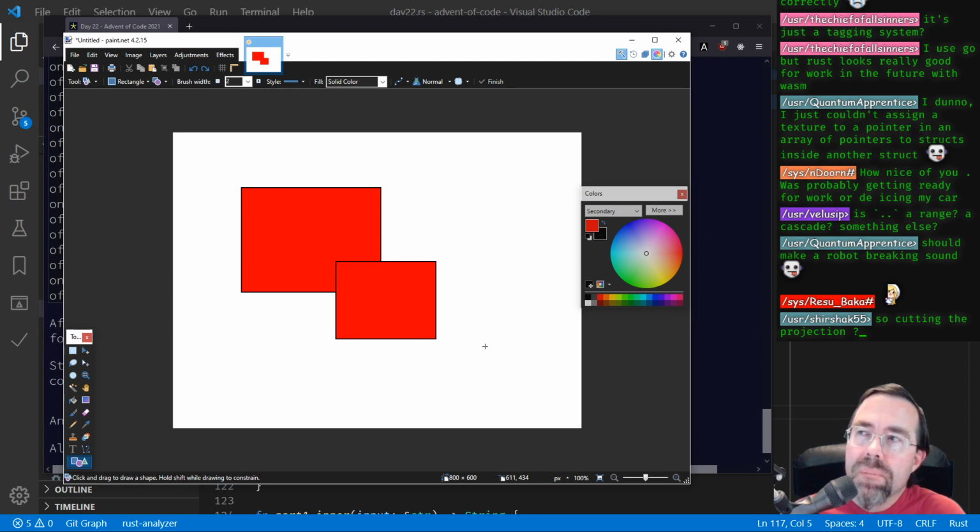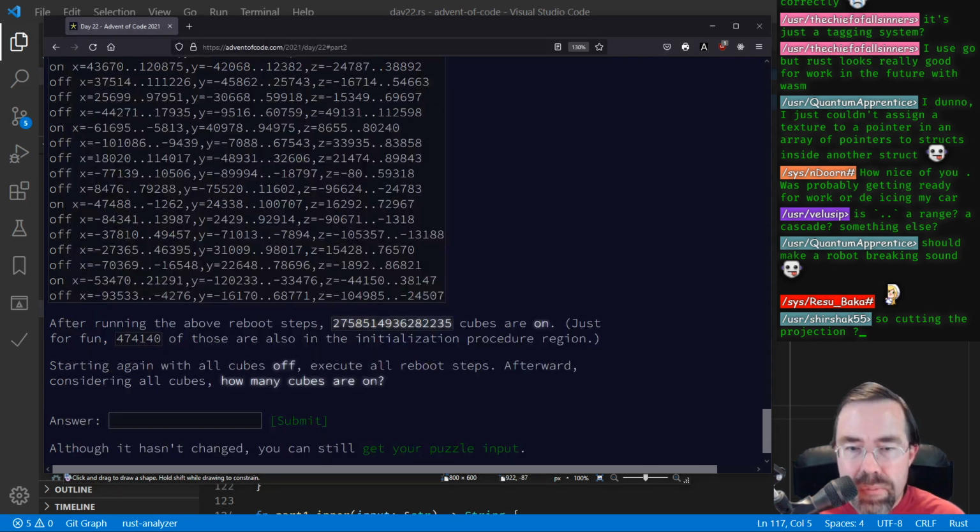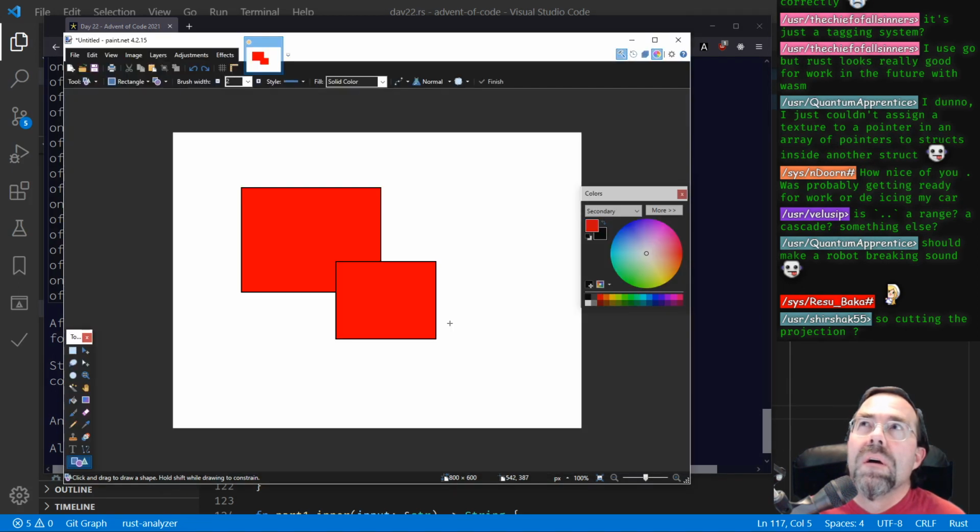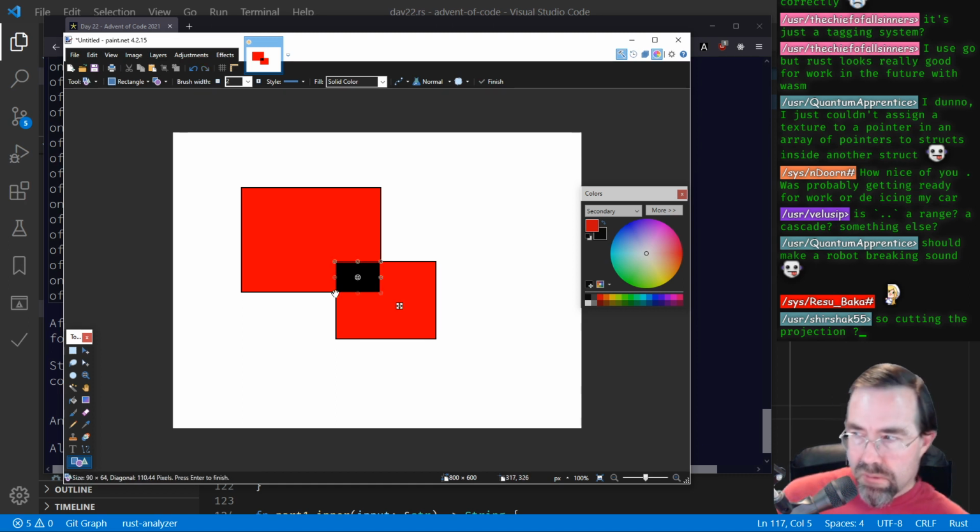Wait, hold on. Maybe we don't even need to store any of this information, because the problem just wants us to get a number, right? How many are on? Oh. I think I know how to do this. If we remember the original volumes, and every time we add a volume, we find all the intersections, and we just don't count that somehow.